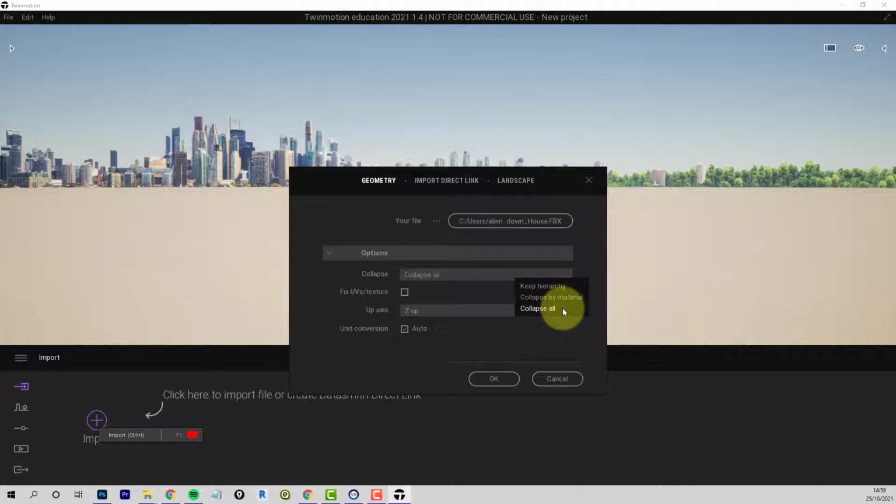Probably okay, you know, if it was a context that everybody was using and you didn't want anybody to change anything, then that would work okay. You could kind of keep it all together. Okay, but for the house, we want to collapse by material. There is a button here that tends not to do much that I can see, but maybe best to just chuck it on anyway. Fix UVs and textures. Okay.